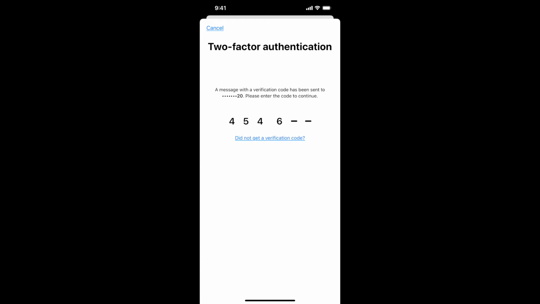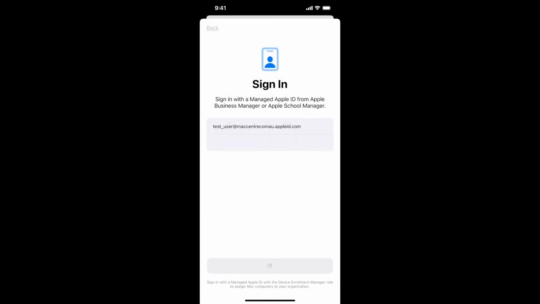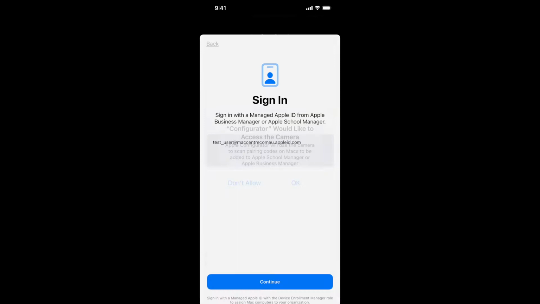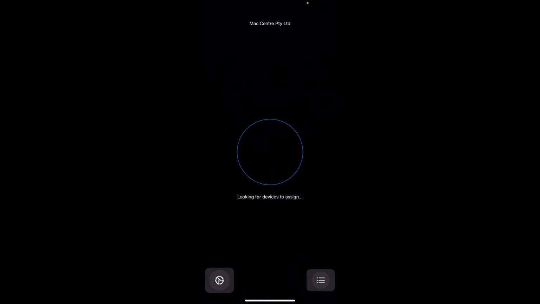Once you've successfully signed into your managed Apple ID account, upon first launch of the application, you'll be prompted to allow the application access to your camera. You are now ready to use the Configurator application for iOS. First thing we're going to take a look at is the system preference icon down in the bottom left. I'm just going to select that now.